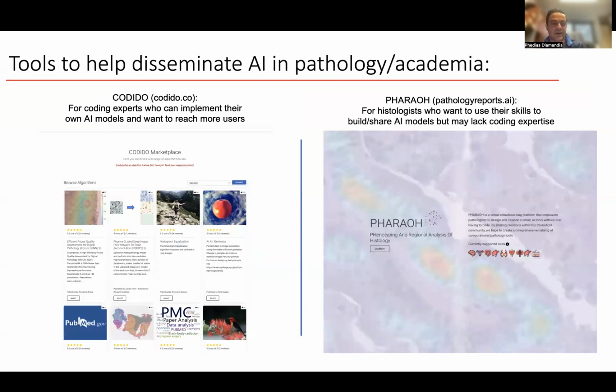So in summary, I hope you've learned about new tools that we're developing that could be of value for computational pathology. If you're a coding expert and want to implement your own AI tools and reach more people, I encourage you to upload your algorithms to Codito. This is not computational pathology specific, so anything that you want to share, please feel free to use Codito as a way to amplify your message. And then if you're a pathologist and you want to experiment with developing classifiers and using them for research, please do check out PHARAOH because we think it's a great way to develop a community of experts to scale AI.